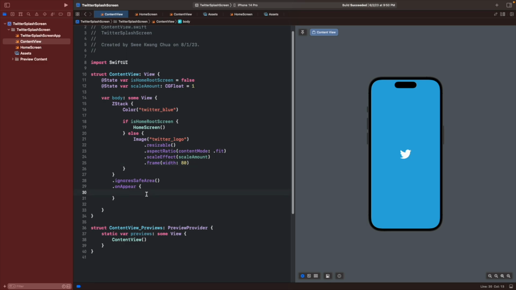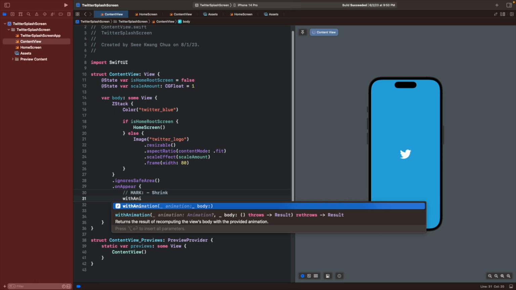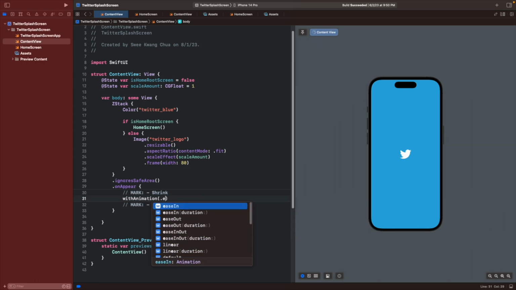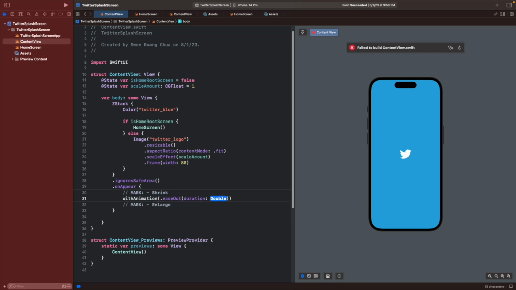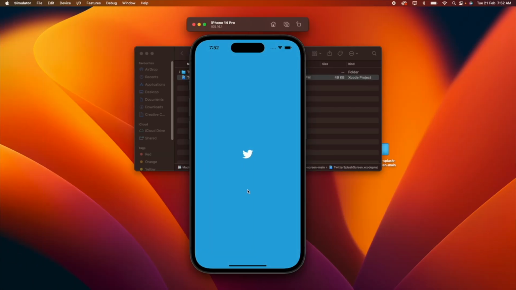The first thing is we need to shrink the icon. Then after a certain time period, we want to enlarge it. So how can we do that? We'll use with animation. I will do an ease out with a duration. Let's create a duration of maybe 1 first and see what will happen. The first thing is we want to change the scale amount, so we want to decrease the size. Let's try changing to 0.6. Let's build and run. As you can see, the icon has been reduced in size.